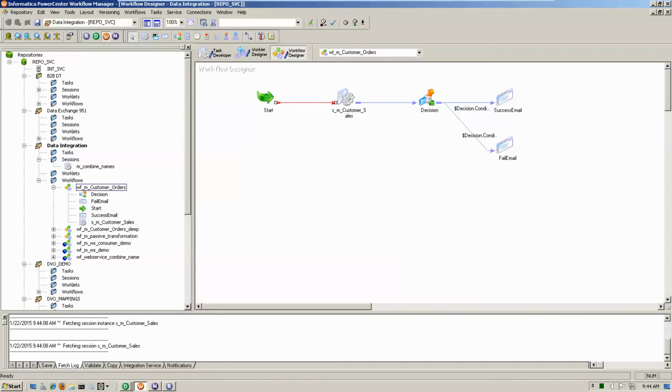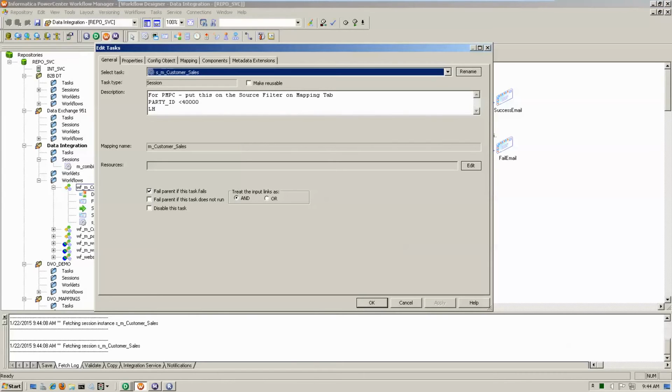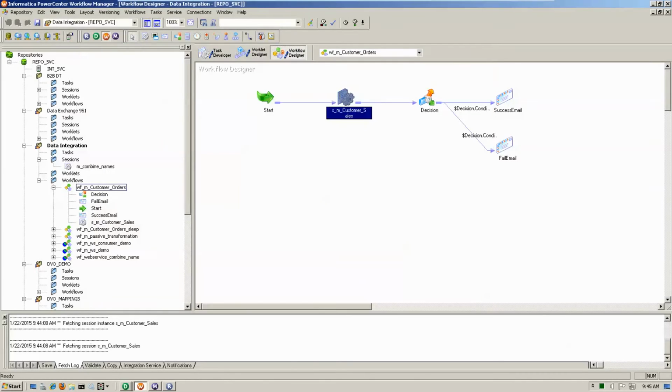After the start, we are calling SM customer sales a session. We call it a mapping in the mapping designer, but we call it a session in the workflow manager, right? And from here, I'm executing.